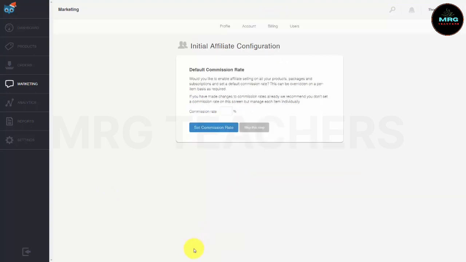SendOwl will ask you what your default commission rate is. Of course, you'll be able to override certain products. We're going to go ahead and place in here 50%, and then we're going to click Set Commission Rate.